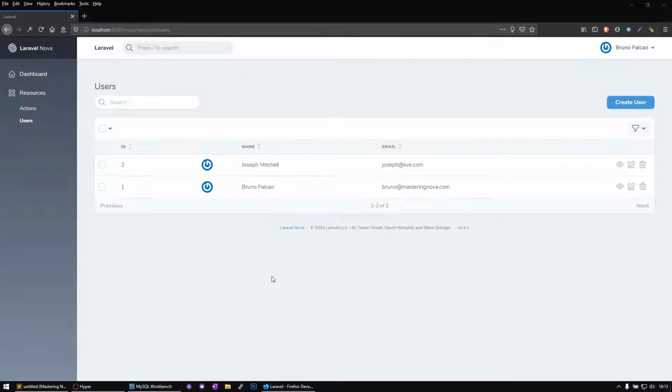So in the previous lesson, we learned about the basic structure of Laravel Nova, and also what type of structure, code and files are added to your websites. Now we are going to learn a bit more about resources.